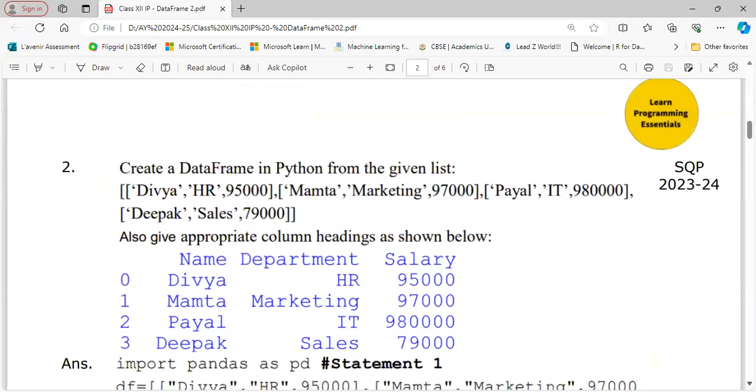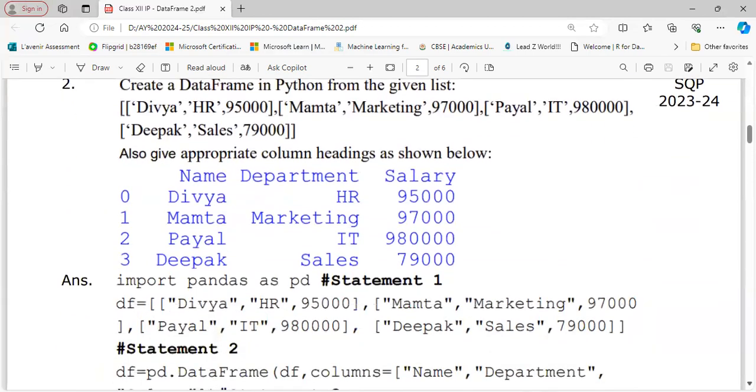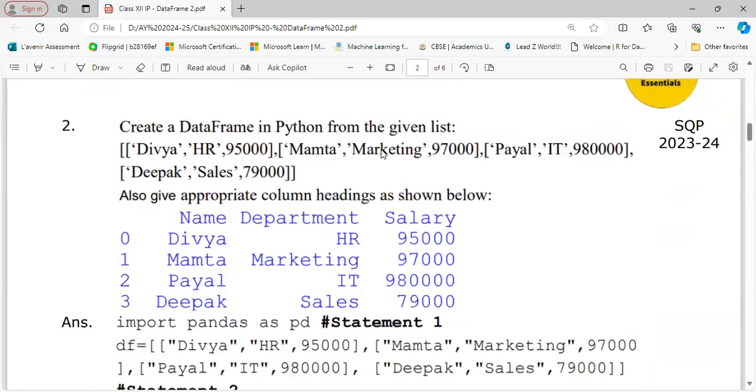Here goes your second question. You are asked to create a data frame in Python from the given list. The list is given, a nested list, and from it you have to create the data frame. This is the data, and you are asked to give appropriate column headings. So this is the name, this is the department and this is the salary. You have to mention those column names.